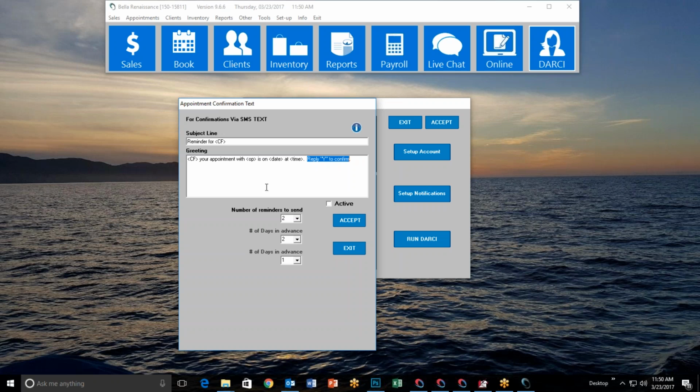Notice there's a lot less information here, and the reason for that is because the text reminder can only be 140 characters or less, just like a tweet, a Twitter feed. 140 characters or less. Now that's not the same with the email. With the email, you have much more space to be able to use. So you can include things like your cancellation policy in your email or whatever you want it to be. But in this case, you're limited to 140 characters. So you want to make sure that you have just the basic information in there and reply Y to confirm. Once again, everything else is the same. Activate it, press accept, and exit.